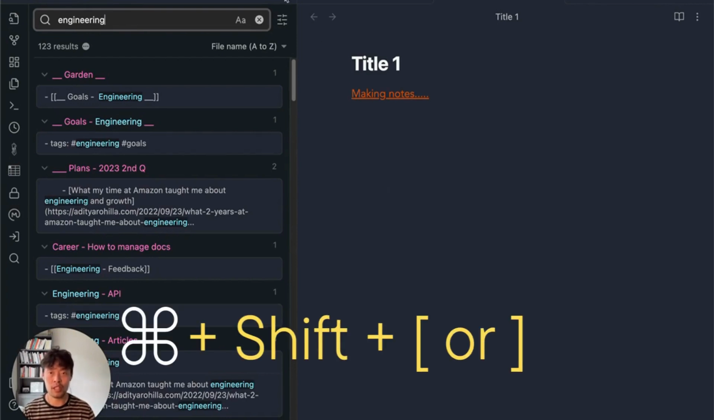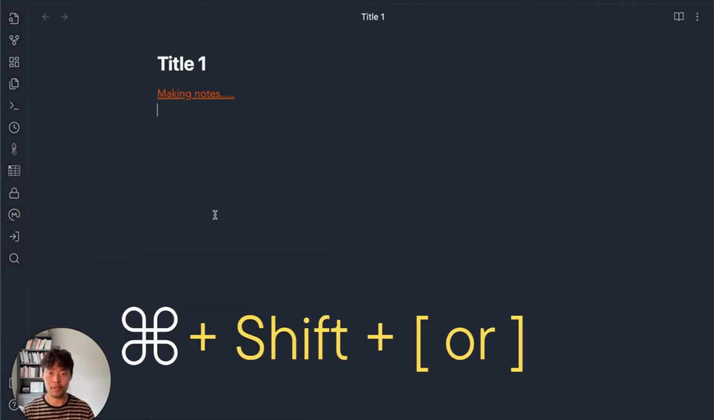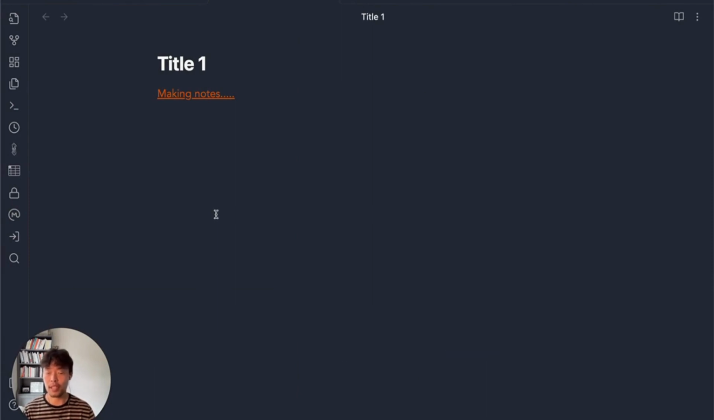The final one is to navigate tabs. When you open up multiple notes, you can simply navigate tabs by typing Command Shift and left square or right square bracket. These commands should cover most use cases for your workflow.